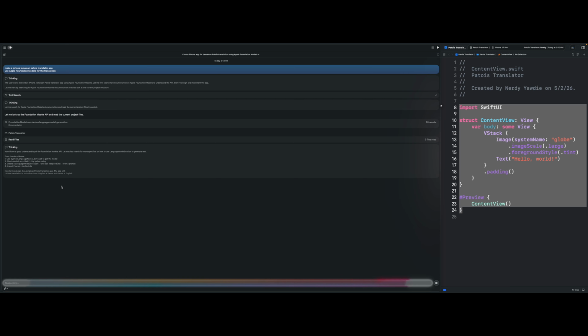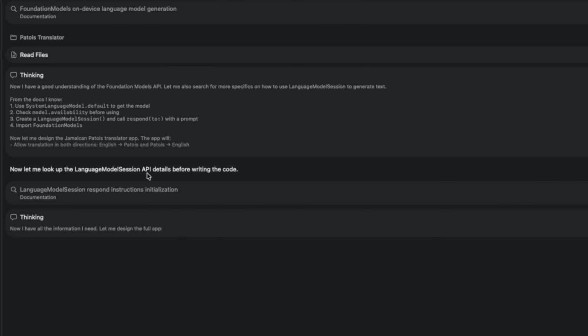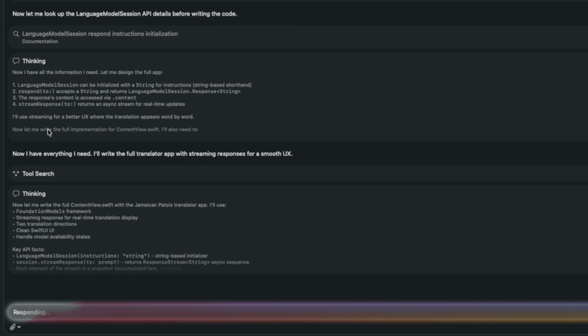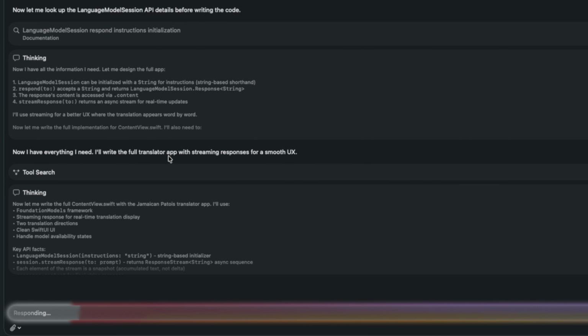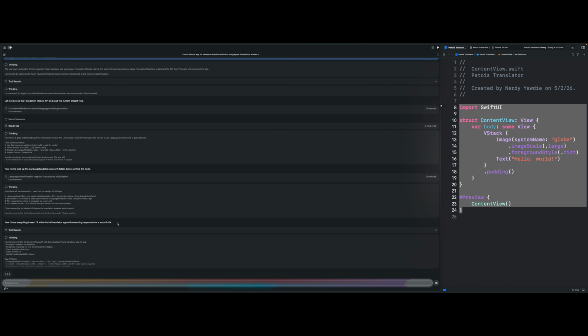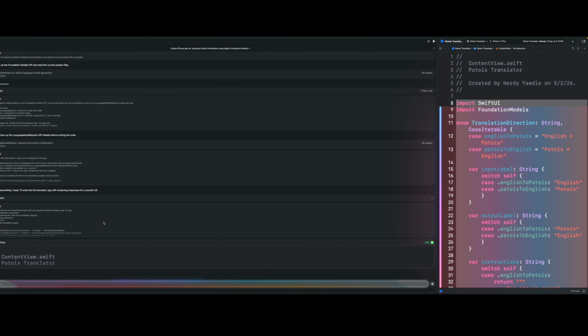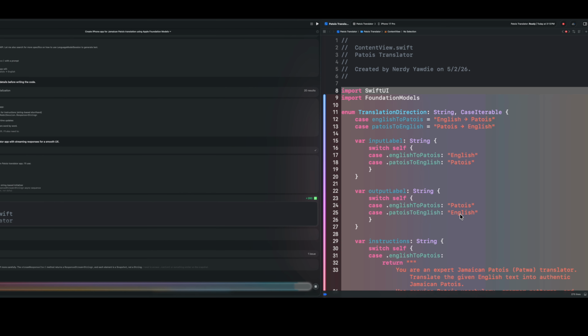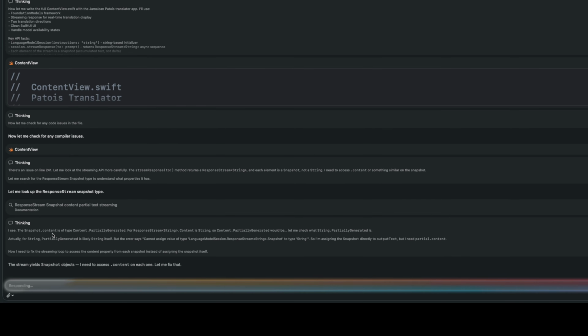Cool. Now let me look up language model session API details. So you see it goes through a thought process. Before it starts, it kind of thinks and says, this is how I'm gonna do it or not. Now I have everything I need. I'll write the full translator app with streaming responses for smooth UX. Alright, so even over here, we see it start to write some code already. So as I said, you don't have to worry about actually writing code. As long as you can talk to the AI, we just tell it what we want and it'll build it.